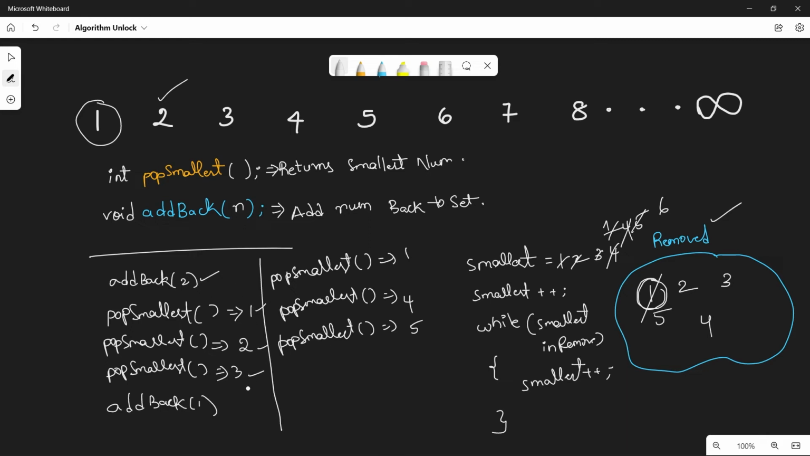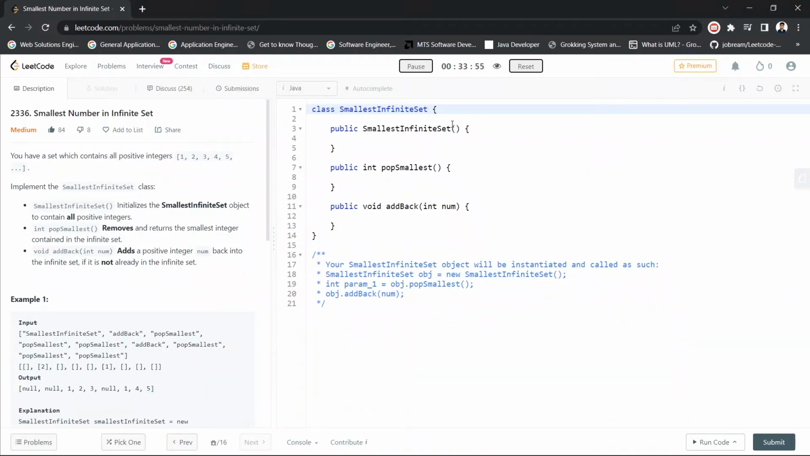So this is how, technically, we use the removed set and keep track of the smallest number, and find the smallest number in the infinite set. So let's try to implement this code. Here we have a class called SmallestInfiniteSet. As we have seen before, we have to implement this class. It has a constructor, a method called popSmallest, and a method called addBack. So let's start with the initializations.